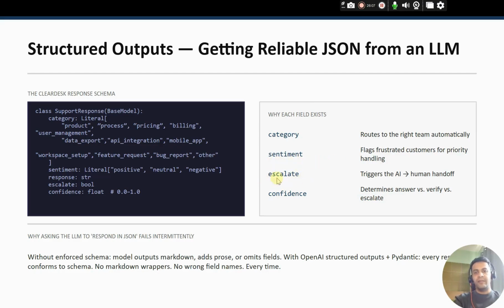Again, similar, something for escalate. It triggers the movement from AI to a human. And confidence. Again, if the confidence is low on the response itself, maybe it will ask to check some other documents or maybe raise it to a human. So you might need all these parameters in every response.